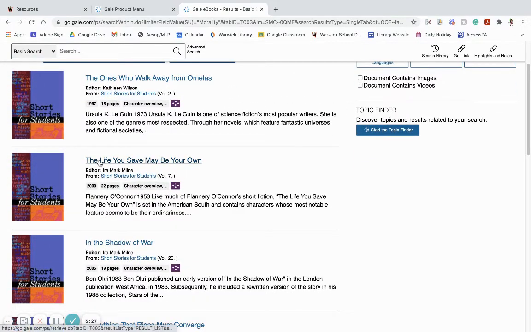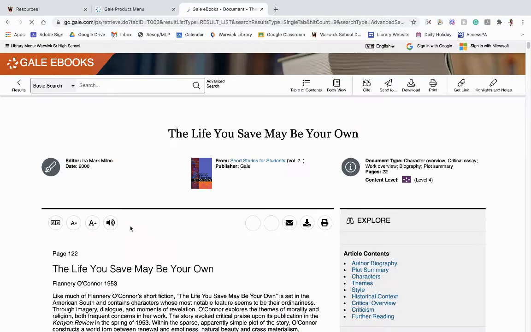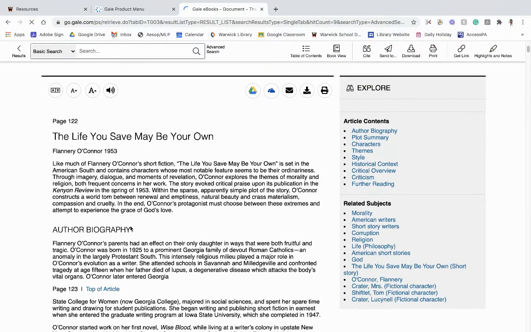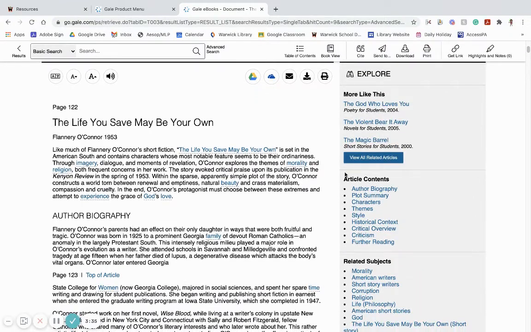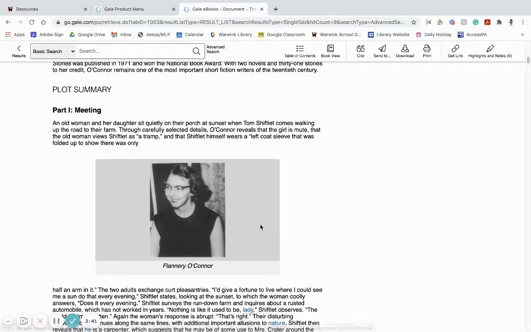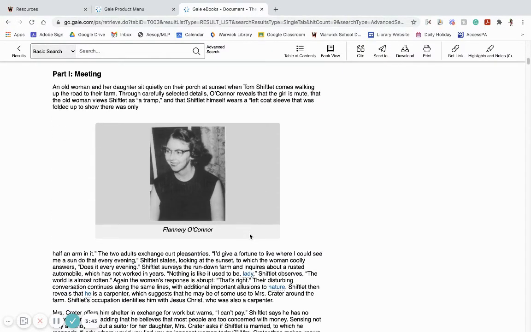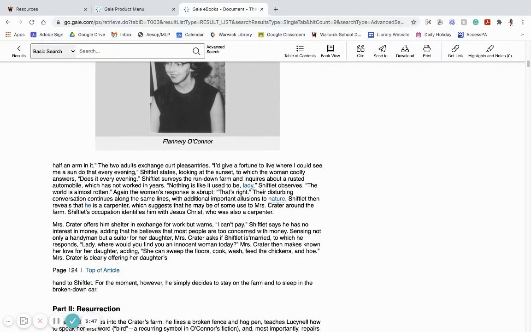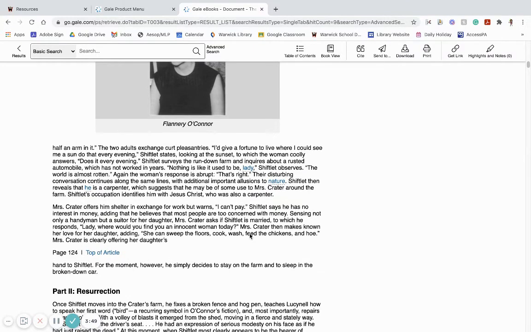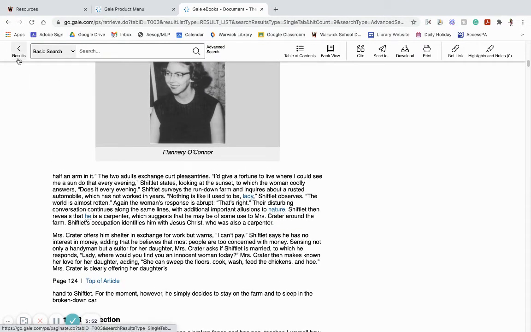So I'm going to click open The Life You Save May Be Your Own. And I'm going to read through about the author maybe, or read through about the plot. So I can very easily understand what I'm going to be reading about. As I read through, I might decide that no, I don't like this. So I could go back to my results and find something else.